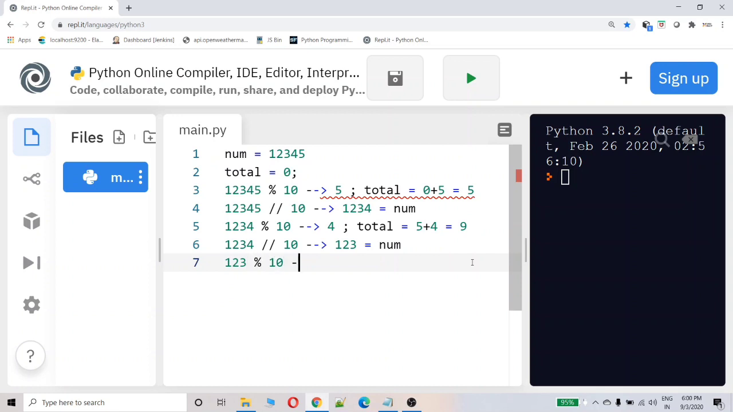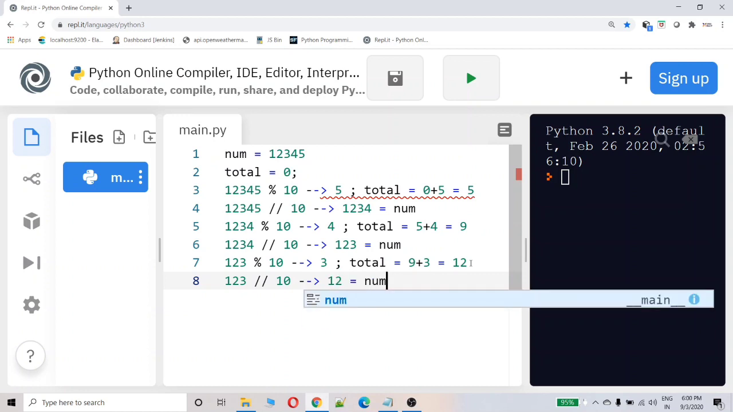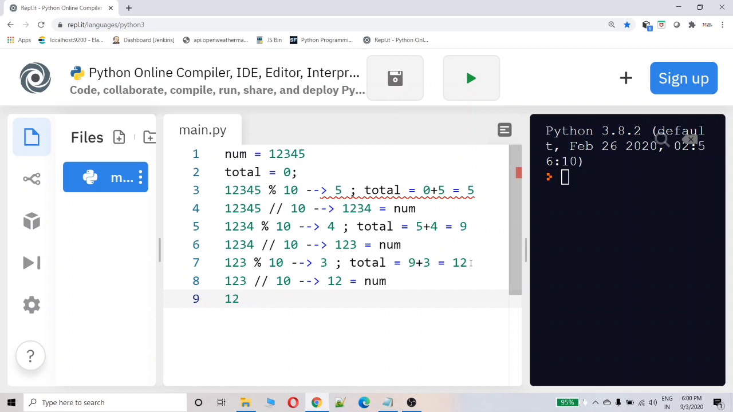Remainder I will get 3. This I will add to the total. So what is my total? Total is 9. 9 plus 3, 12. 1 2 3 float divided by 10 will give me 12 and assign this to number. My number is 12. So like this I will do till the number becomes 0.